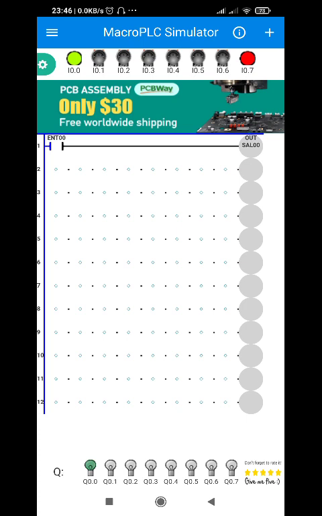Now, I want to add a program in which if I press the I0.7, the red push button, the third bulb will be turned on. The third bulb is addressed as Q0.2. Notice that the address starts from 0, so we have Q0.0, Q0.1, and Q0.2, which means that the third bulb is addressed as Q0.2, not Q0.3.